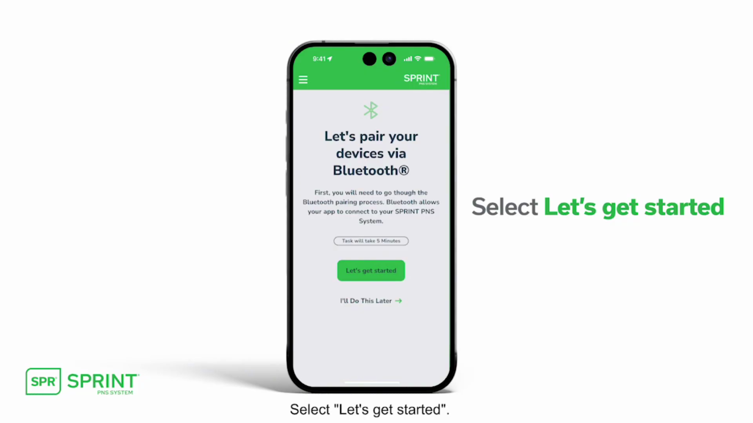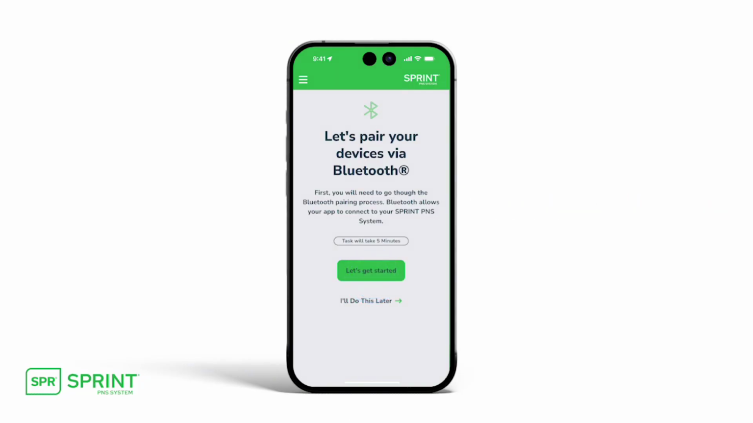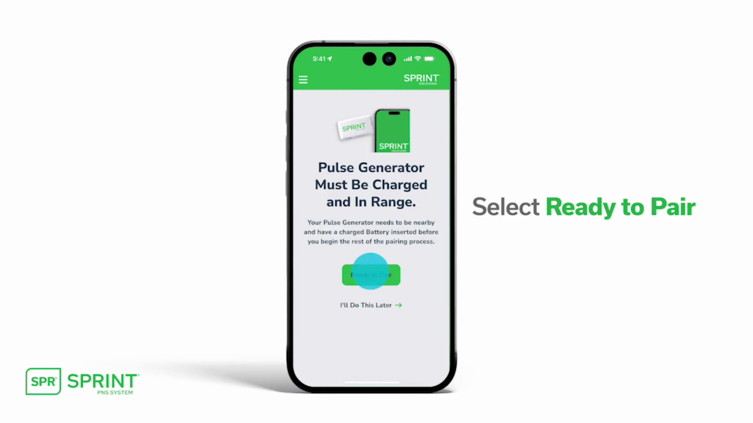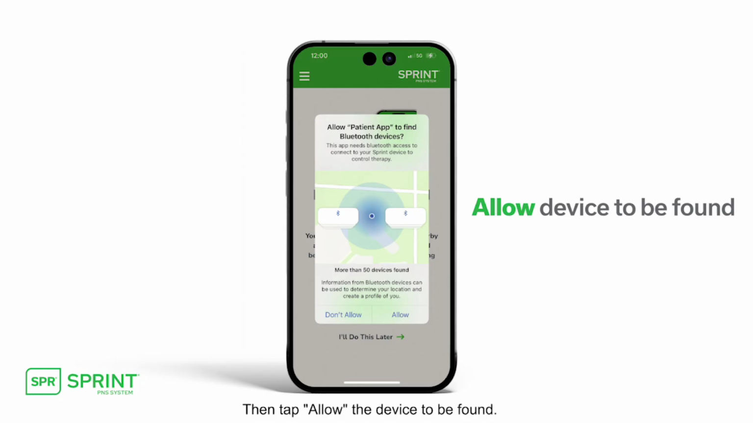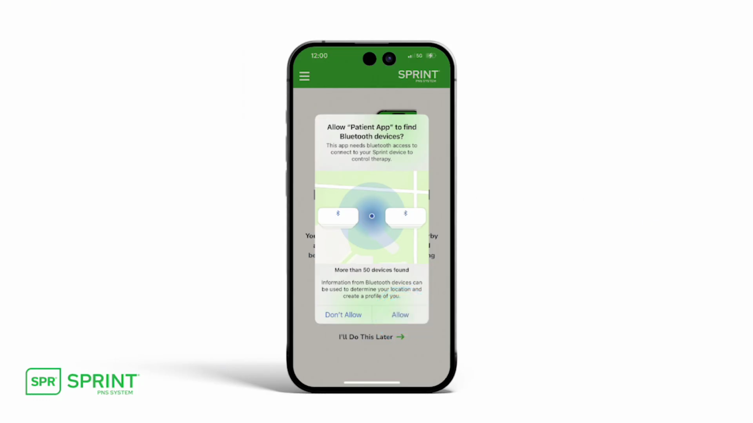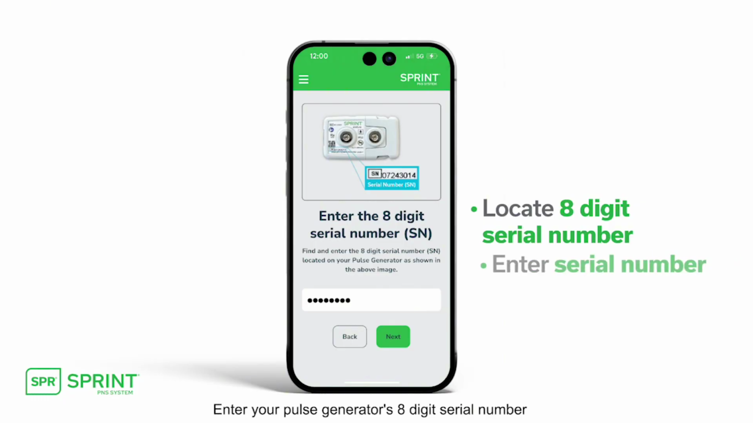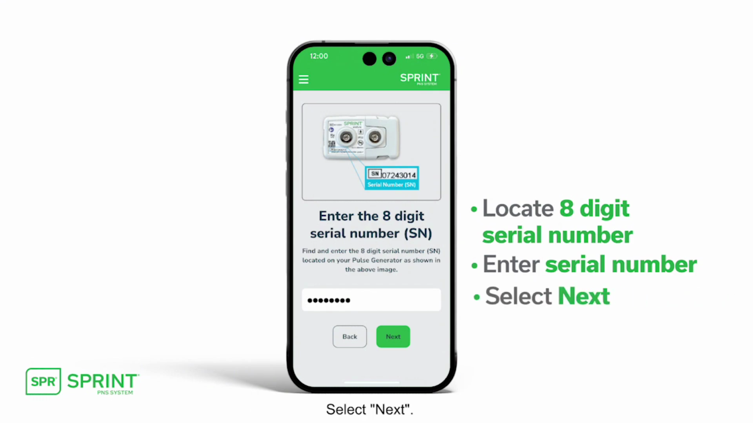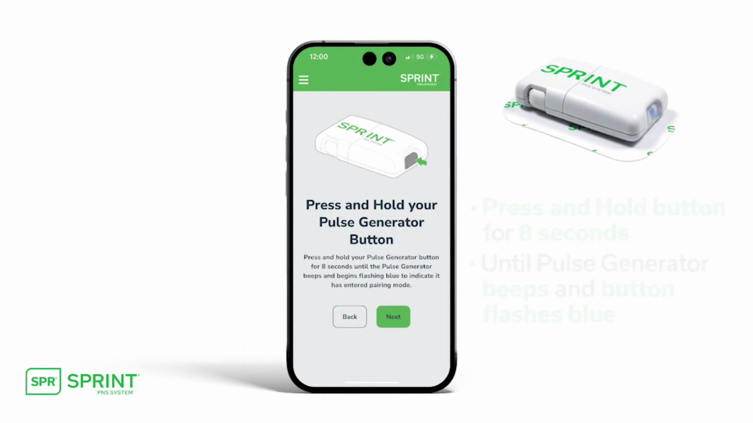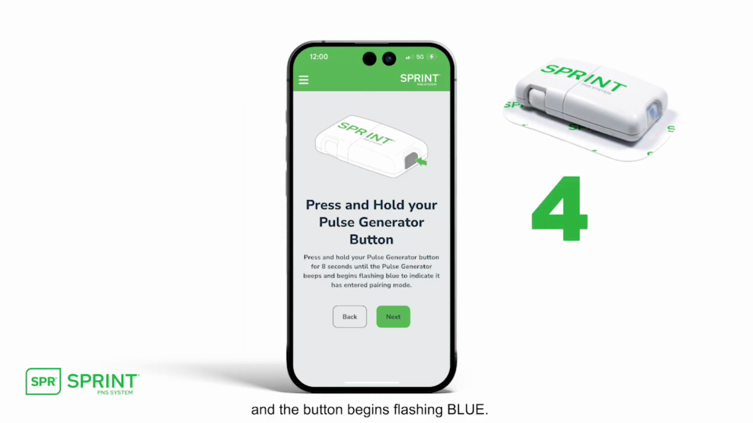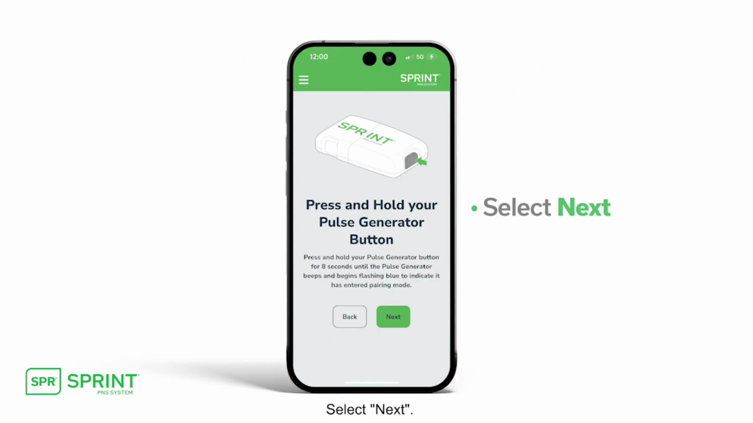Select Let's Get Started. Select Ready to Pair. Then tap Allow the device to be found. Enter your pulse generator's 8-digit serial number that can be found on the label on the back of your pulse generator. Select Next. Press and hold your pulse generator's button for 8 seconds or until the pulse generator beeps and the button begins flashing blue. Select Next.